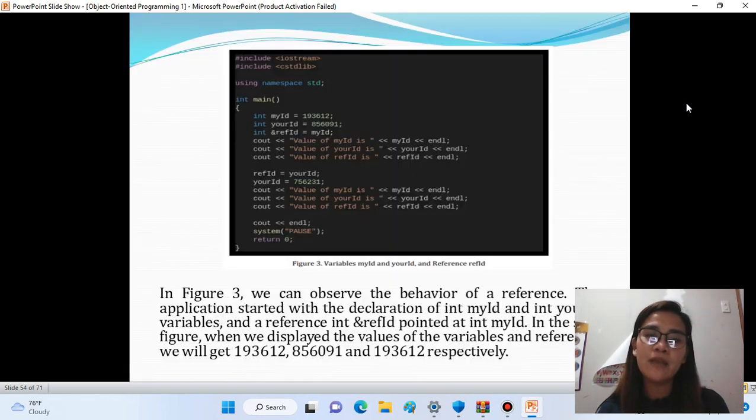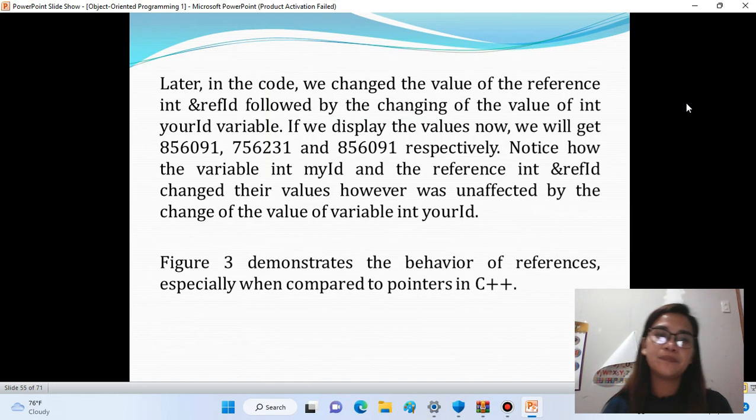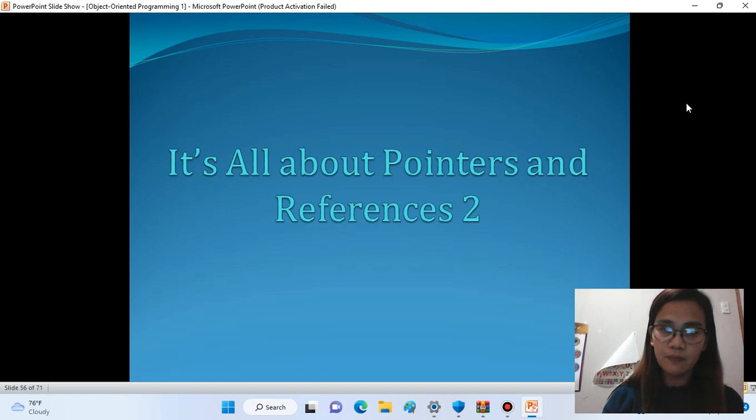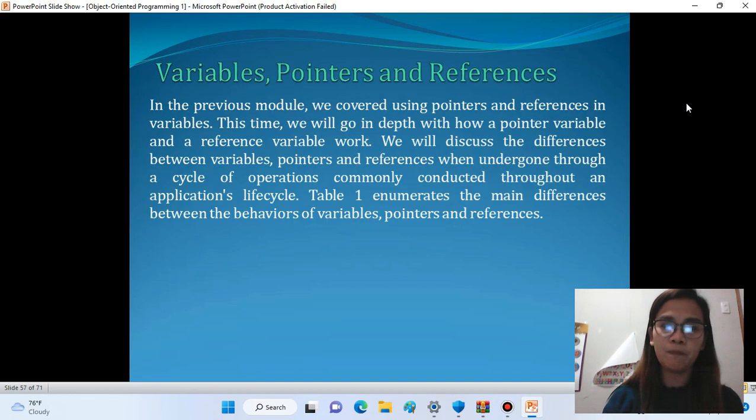In figure 3, variables myID and yourID and reference refID. Later in the code, we use the value of the reference in refID, followed by the changing of the value of the int variable. It's all about pointers and references too.